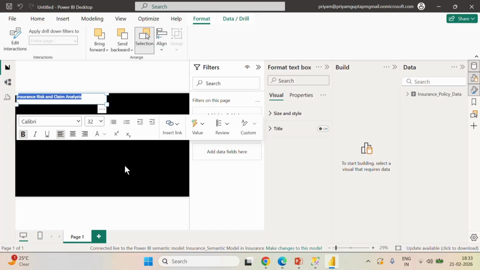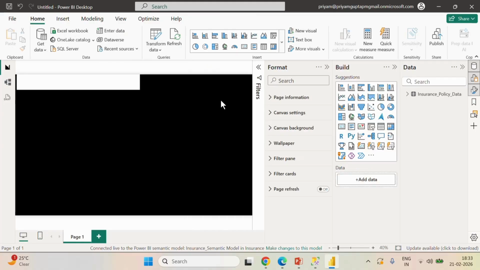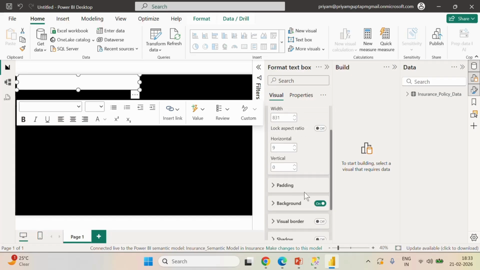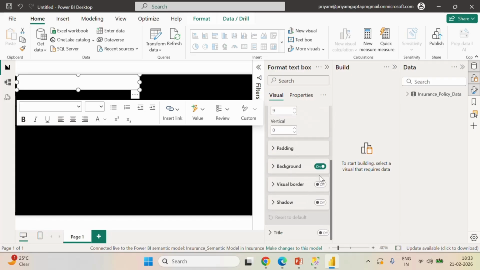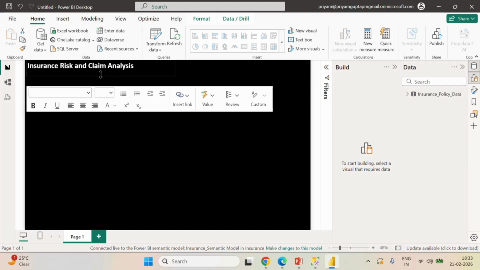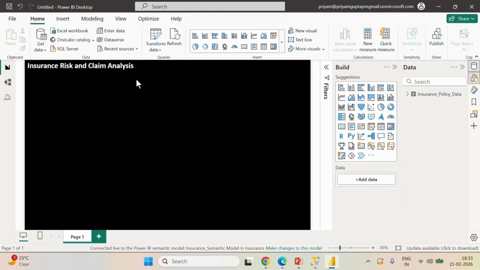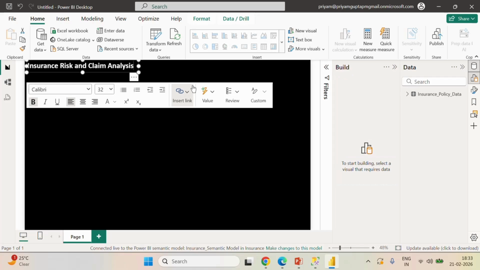Now let me select this one, and in style and size, let me turn off the background. Now you can see the title. Let me put it somewhere down.